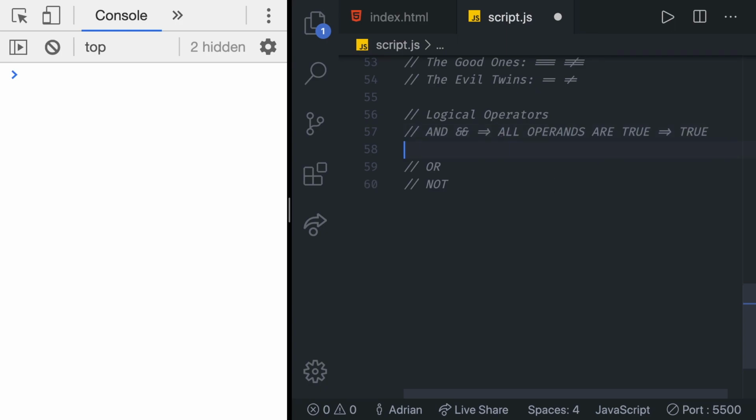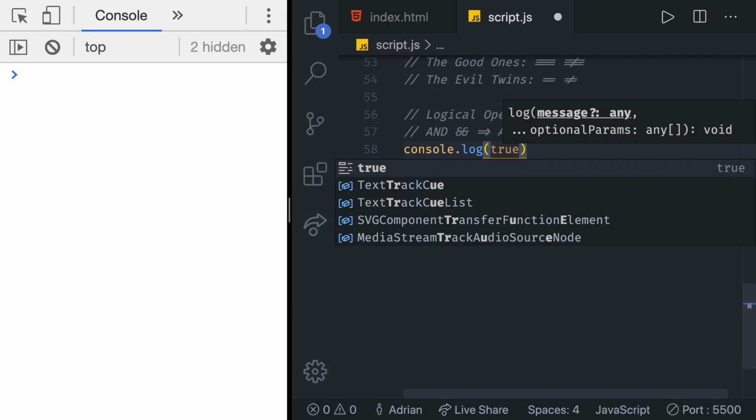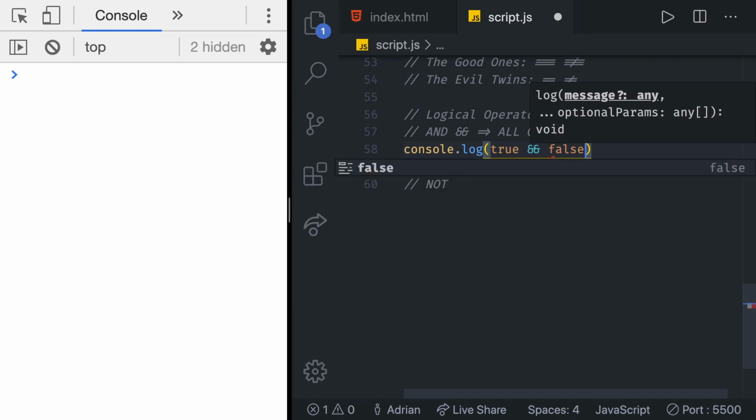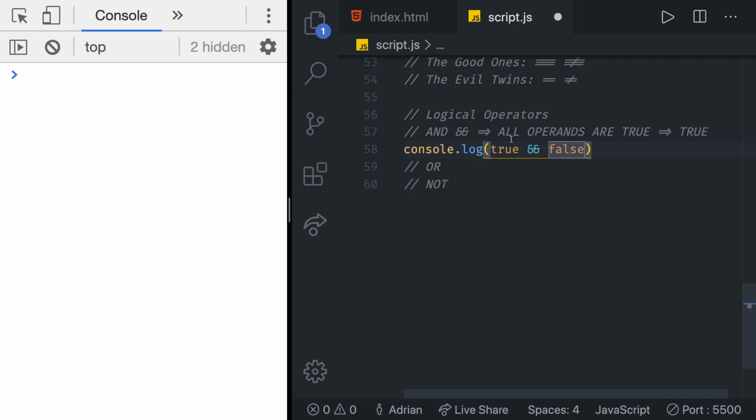So how can we see that in action? Let's write a console log, and then in there, we're going to have a true Boolean value, and we're going to use the AND operator. In there, let's try it with a false. So we are saying true and false. What do you think this is going to return? In here, we learned that the logical AND operator needs all values to be true for it to return true, and otherwise it returns false. In here, we have true, but we indeed do have false as well. So not all operands are true, and because of that, in the console, we get false.